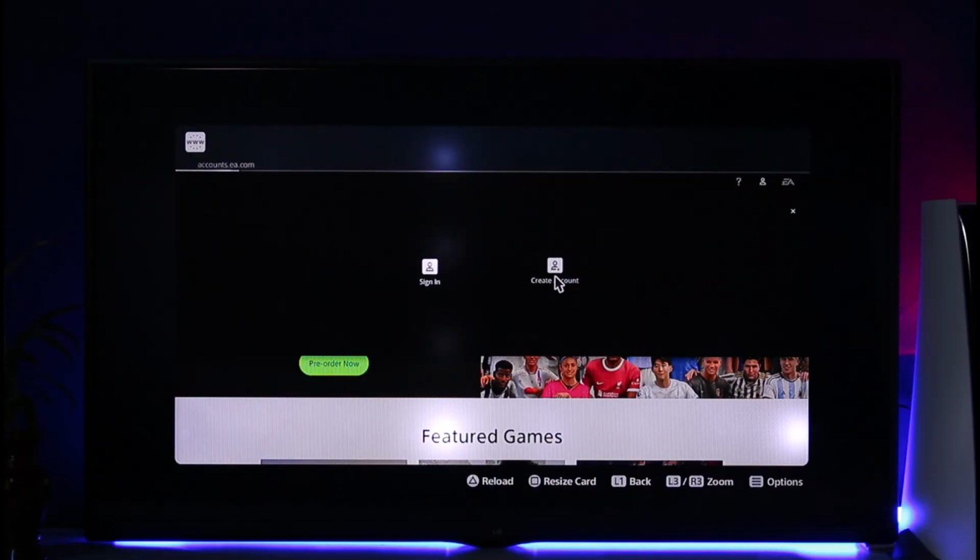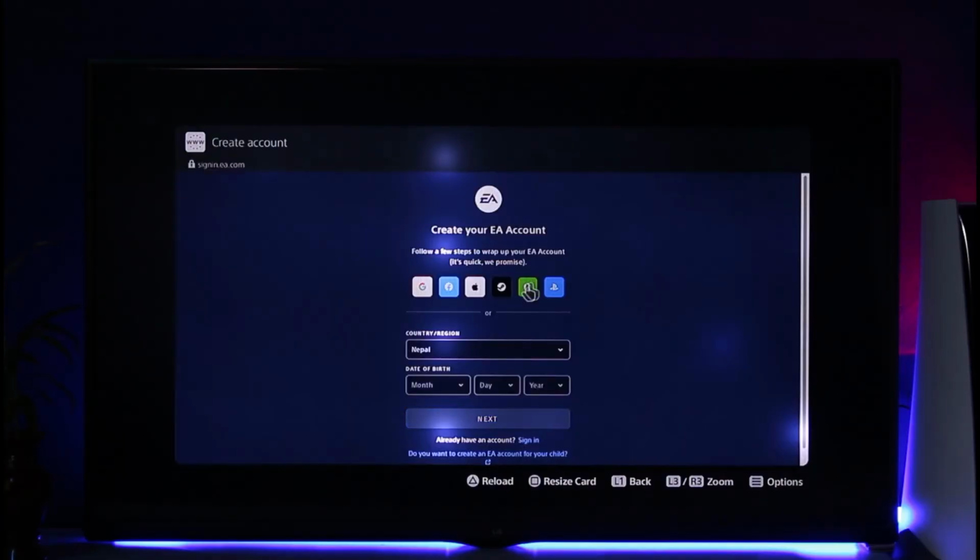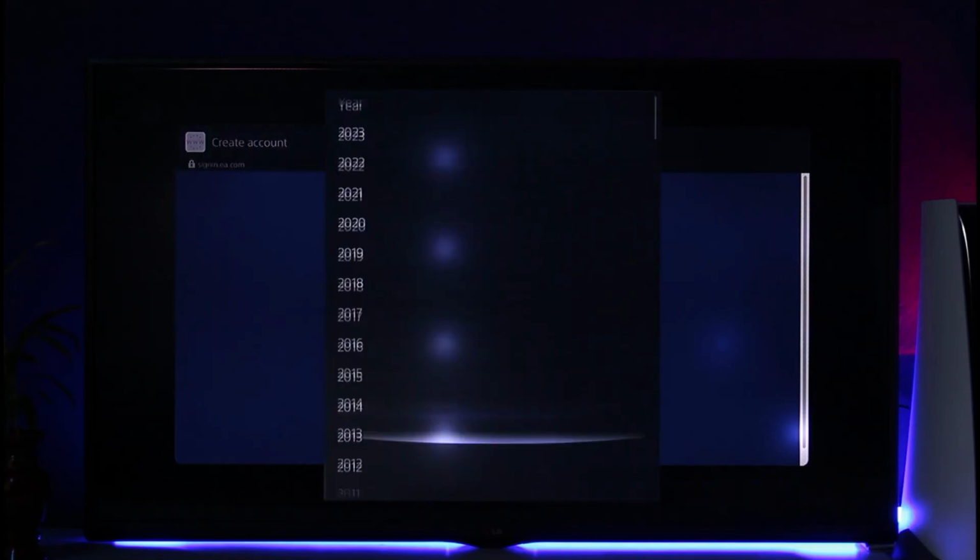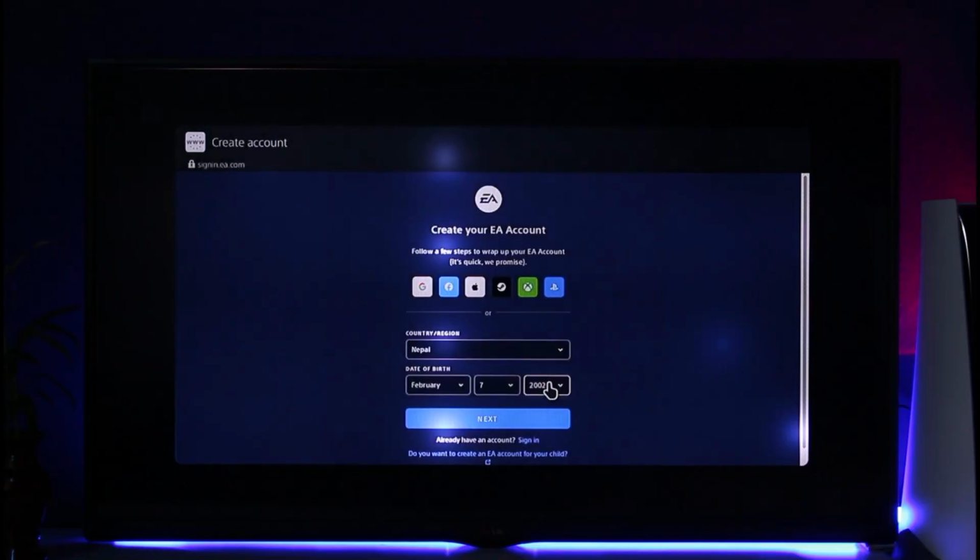Make sure to click the create account option, and once you do, you'll be able to create a new account using your Google, Facebook, Apple, Xbox or PlayStation account, or maybe even an independent account as well. Once you've done this, you should be able to create your new EA account on PS5. This way you'll be able to create a new EA account on PS5.